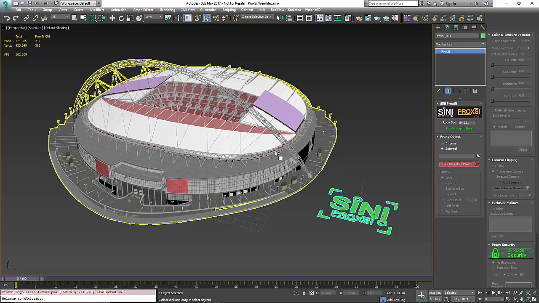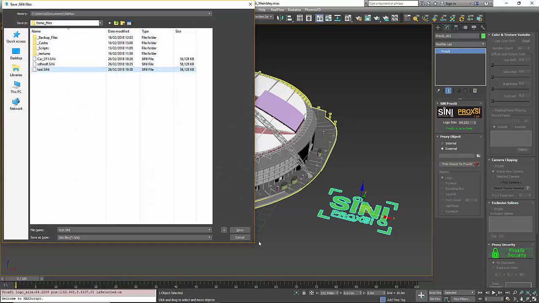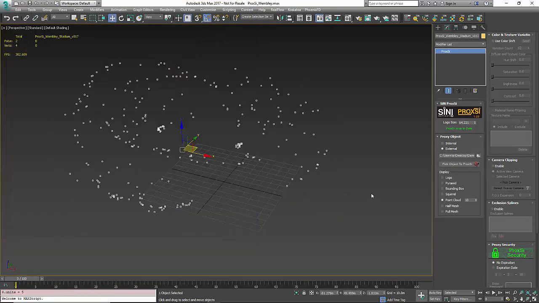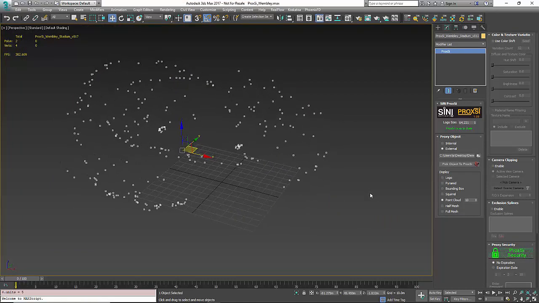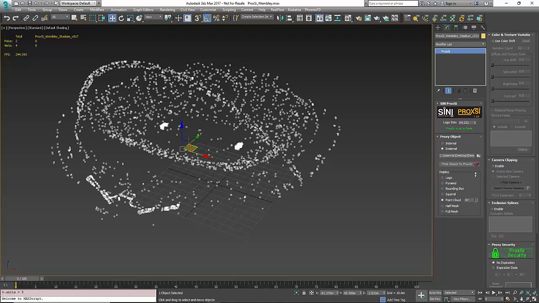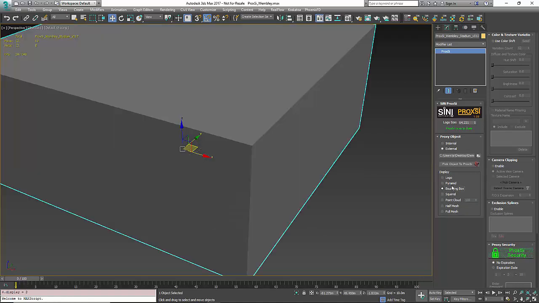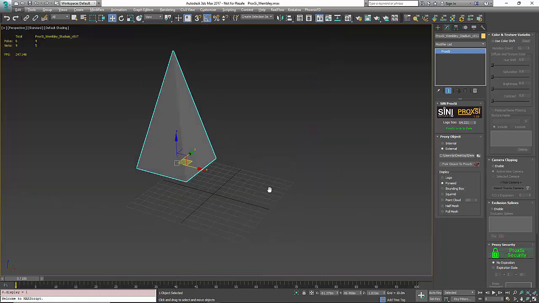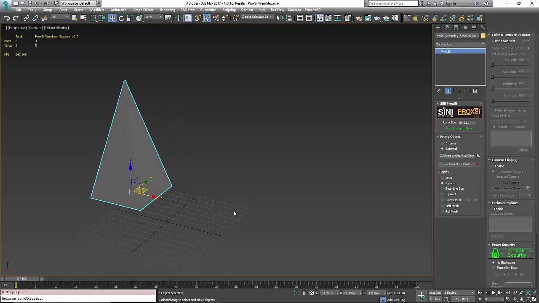So with that selected, I'm going to pick our piece of geometry and we'll just save it as test here, and I'll overwrite what's already there. And you'll see as soon as it creates a proxy, it will drop you into point cloud mode. Now, you can see that we have a few different types of display modes. Pyramid is going to be your most efficient when having hundreds and hundreds of these things in your scene.